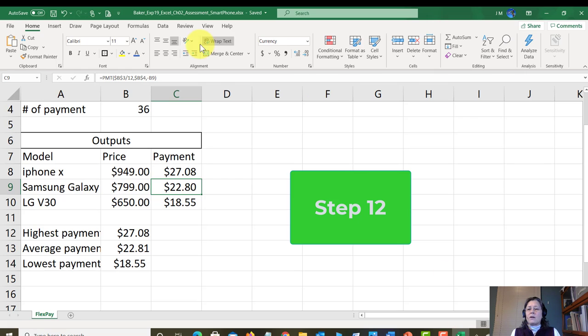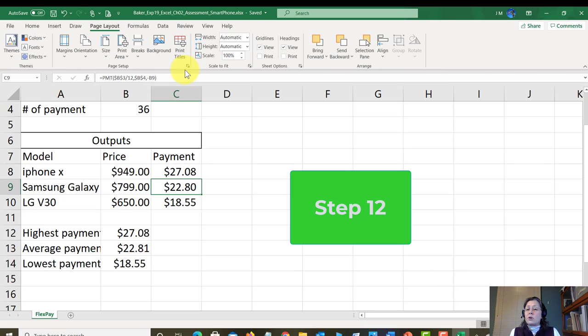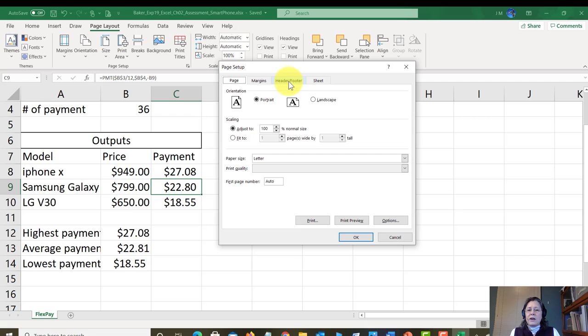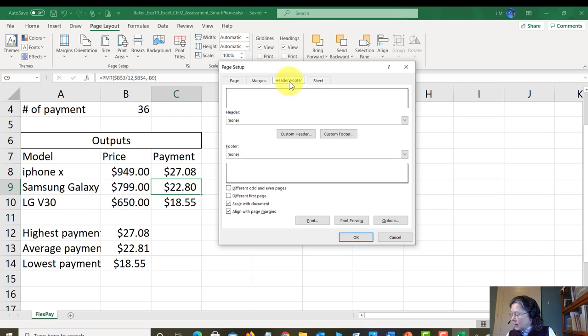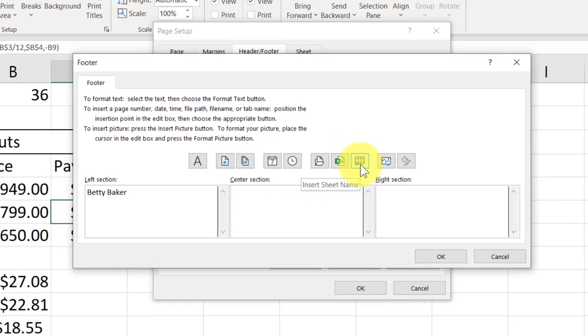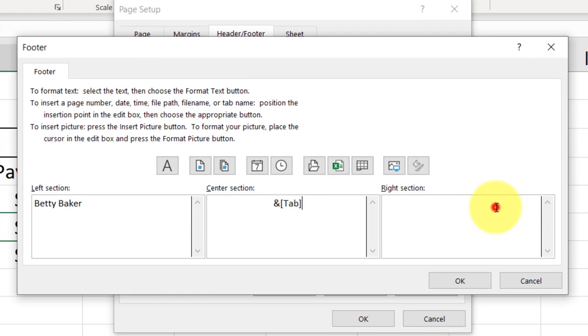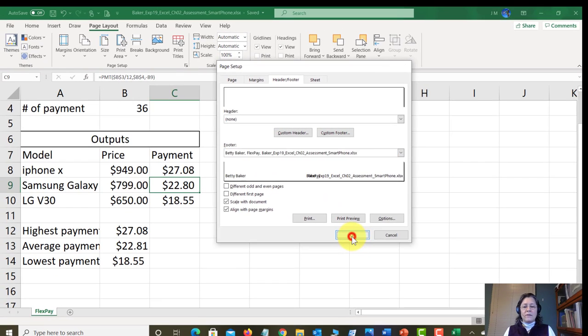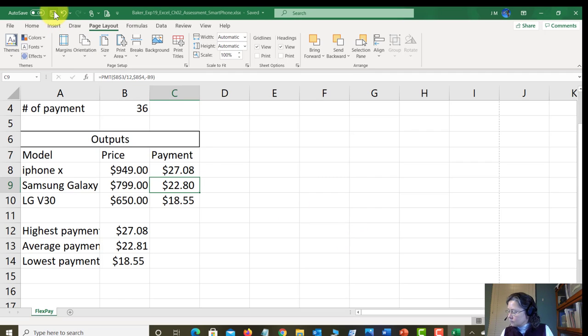Do you remember how to do this? Page Layout. And personally, I just always go to this Page Setup button right here. There's my Header/Footer tab, and I'm sorry, they wanted that as a footer. Custom Footer. Left section, they said type your name. My pretend student name is Betty Baker. In the center, they wanted the worksheet. Do you remember that one from the last chapter? And on the right side, they wanted the file name. And click OK. I see the preview. Looks a little messy, but that's because this little box is very small. Click OK. Let's save that.